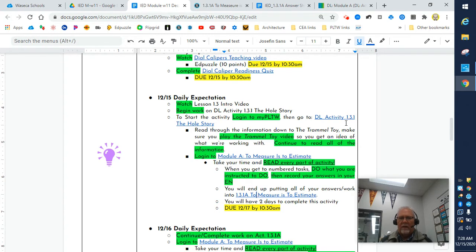So you know how to get there. My advice to you is read through the information down to the Trammel toy. Play the Trammel toy video so you get an idea what this is all about. Then continue to read all of the information. Then, like I've just done, you'll log into Module A, To Measure Is to Estimate.